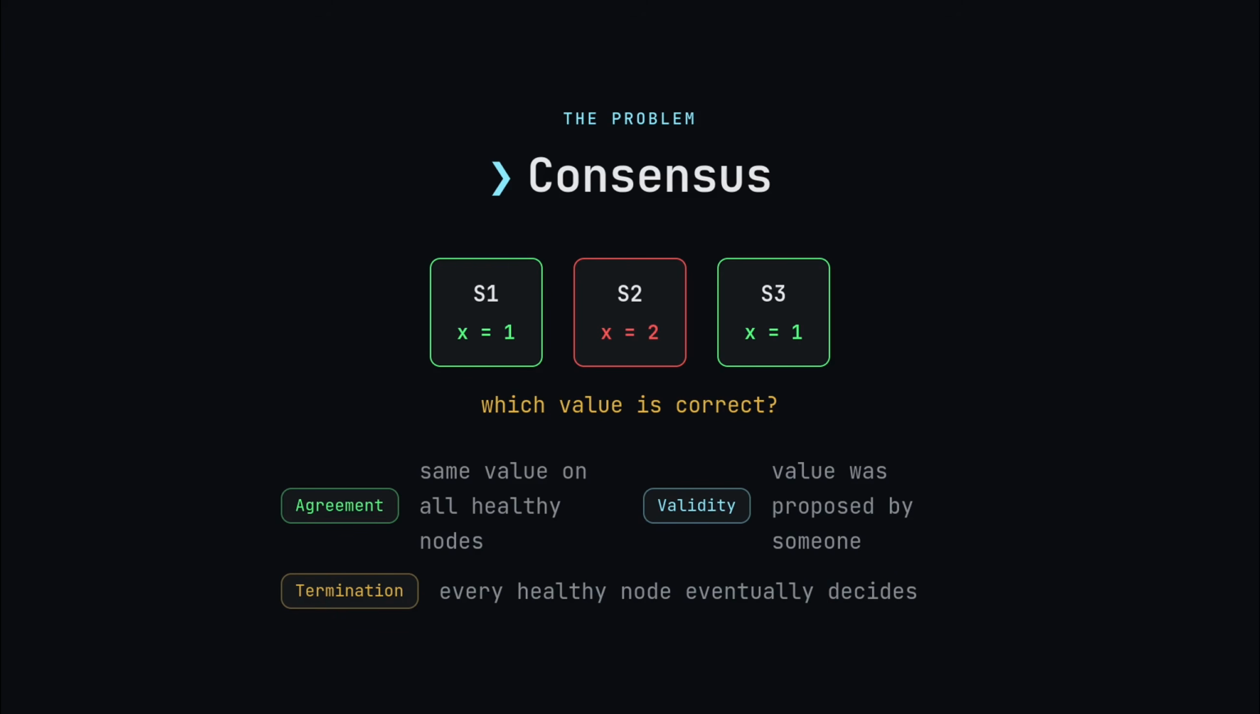Raft is one way to get those properties. It assumes crash stop failures, not Byzantine ones. So nodes might die or drop off the network, but they are not assumed to be lying, which is the whole thing with Byzantine fault tolerance.